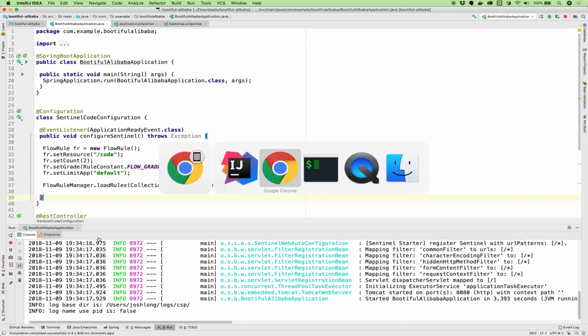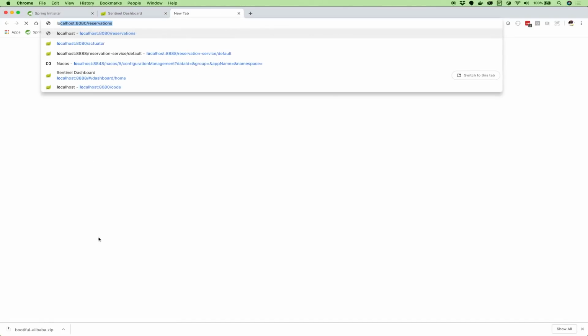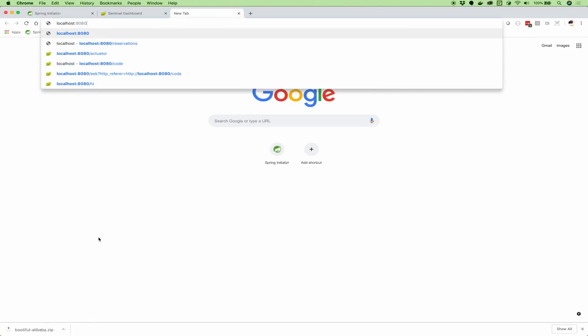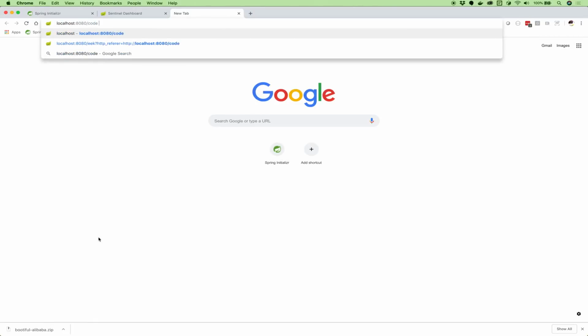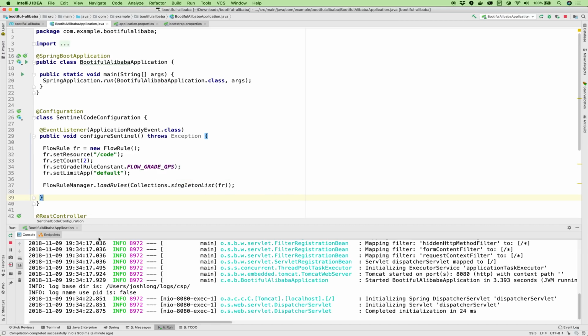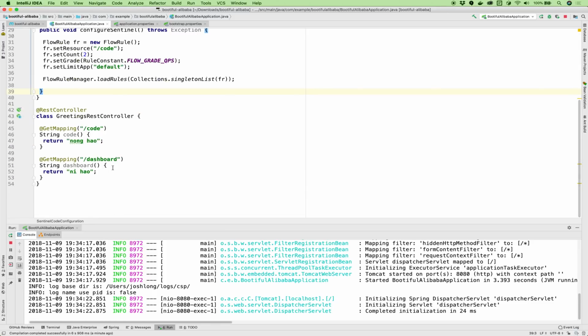Okay, it's up and running. Localhost 8080/code. So there you go. If I overwhelm it, it says there's Ni hao. But now if I wail on the keyboard a bit here, there we go. It says blocked by Sentinel flow limiting. Okay, so that means that we got the default white label sort of protection rejection endpoint thing. That's a little boring. We might want to have a little bit more control over that.